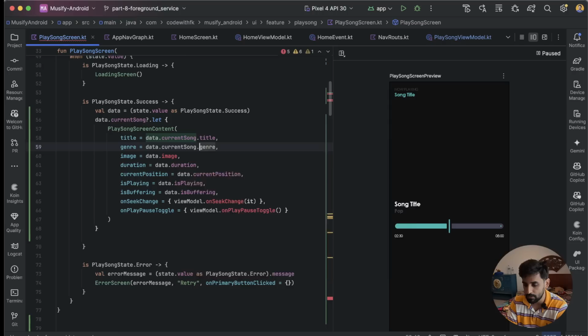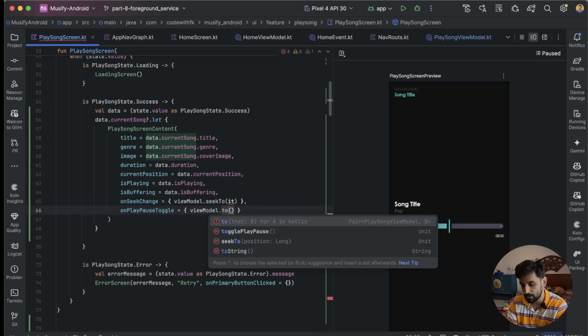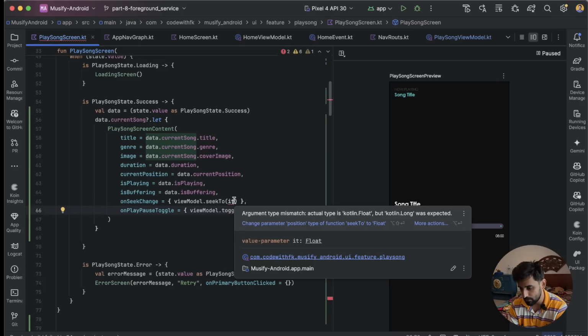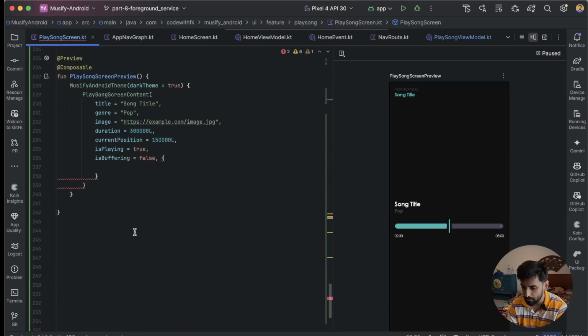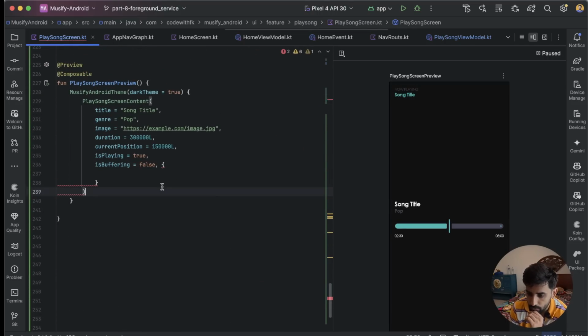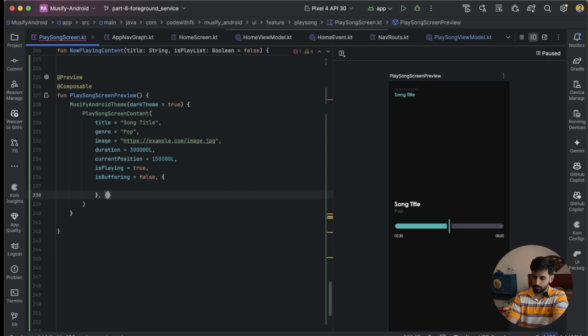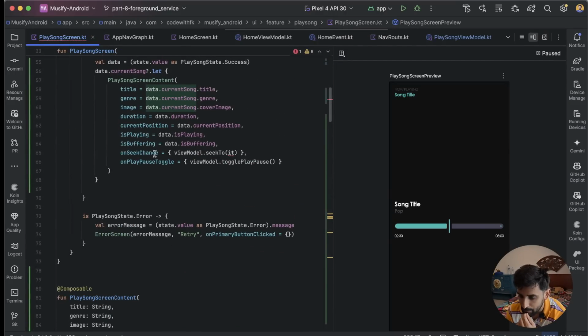So I'm gonna do current song dot genre, then we'll be using dot current song dot cover image, and these are there. On this is going to be seek to, and this is going to be toggle play pause. What exactly is it looking for? Okay, this is seek to is long, which is fine. Why am I passing a wrong value? Am I passing a wrong value to this? Let's see. Okay, let me see what exactly I'm missing here.